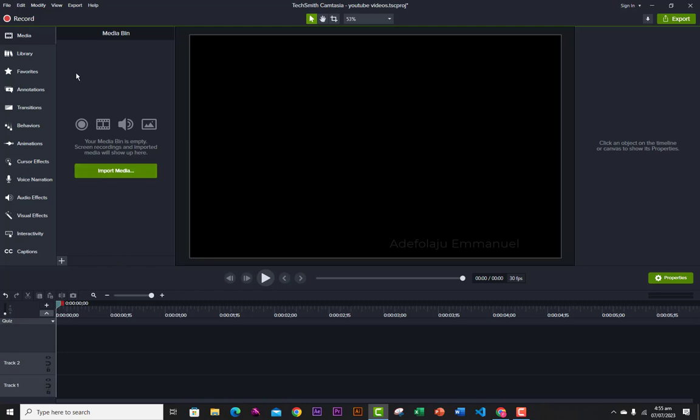Now this area is the media bin. In this section you can import media for your editing. Let's say after you capture your video with a camera or with screen capture, you can put the media here. As you can see, your media bin is empty. Screen recordings and imported media will show up right here. You have video, audio, images, and voiceover or voice narration. All of these media will be right here.